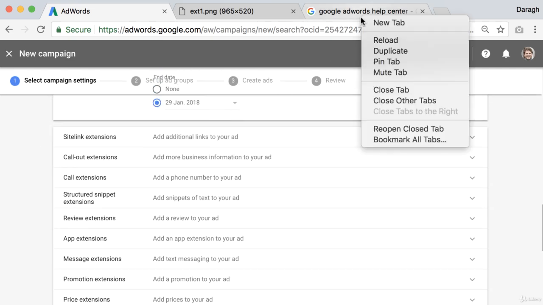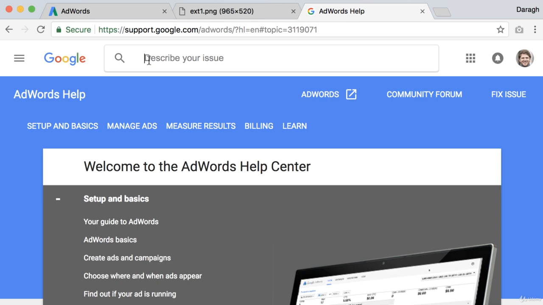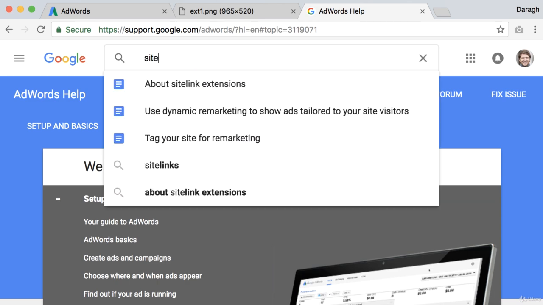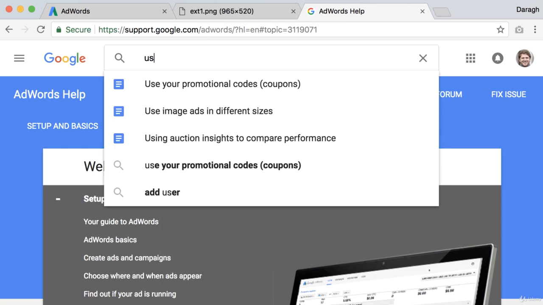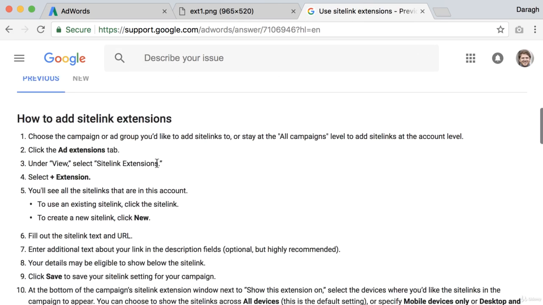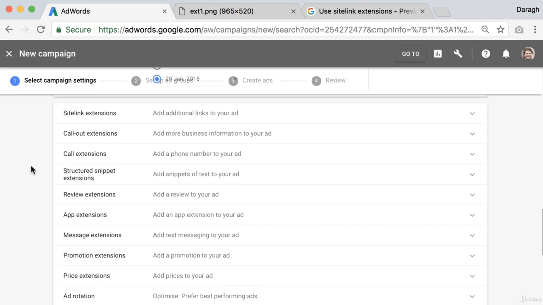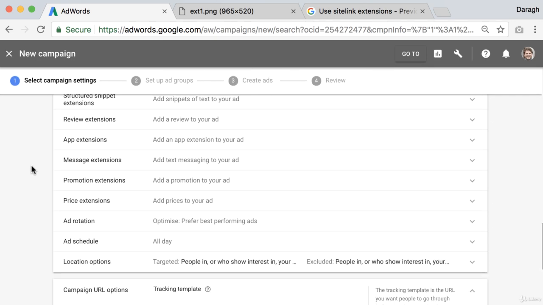What I'd also recommend is to open up the AdWords Help Center. For example, if you wanted to put in the site link extensions, we could just type in site link, let's see, use site link maybe. So we have that exact step-by-step to set it up, how to add them in, and it'll walk you through that. But now I just wanted to give you an understanding of what those are, and you can add those in if you want. I'd say for your first campaign, just skip this step and you can do this later on.